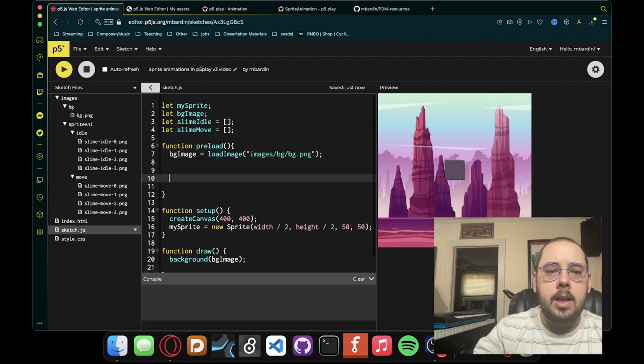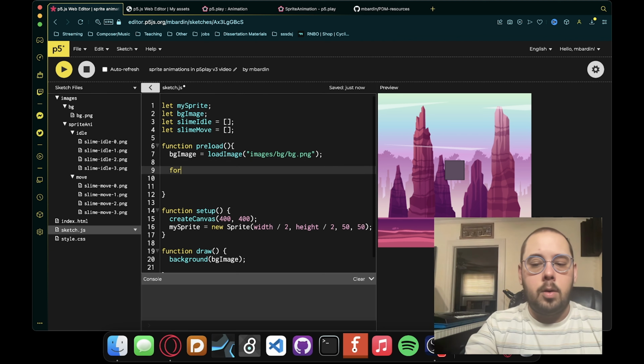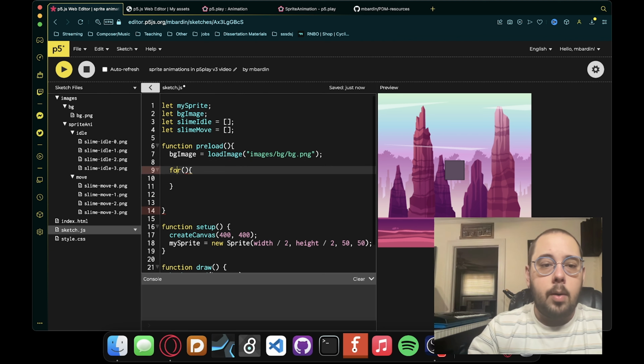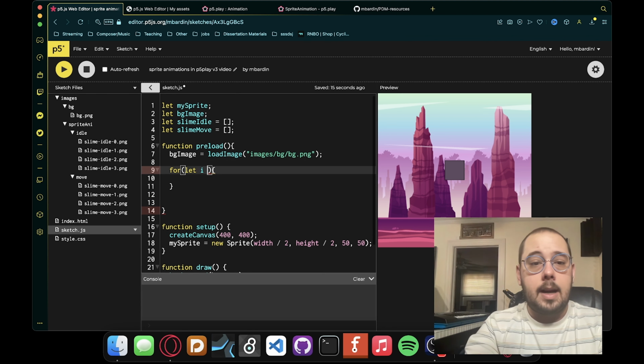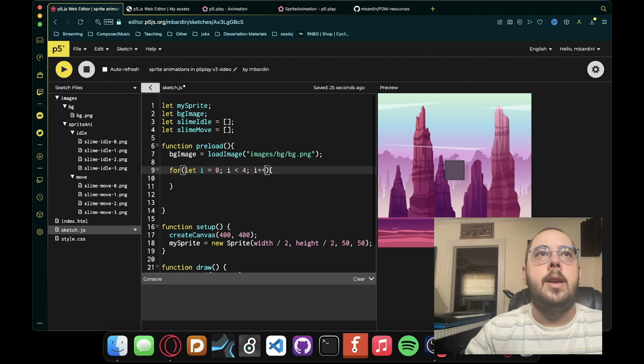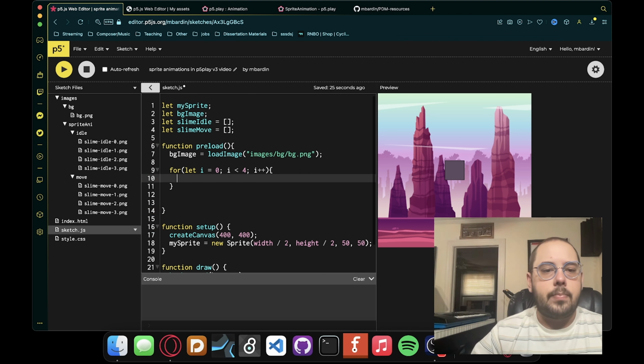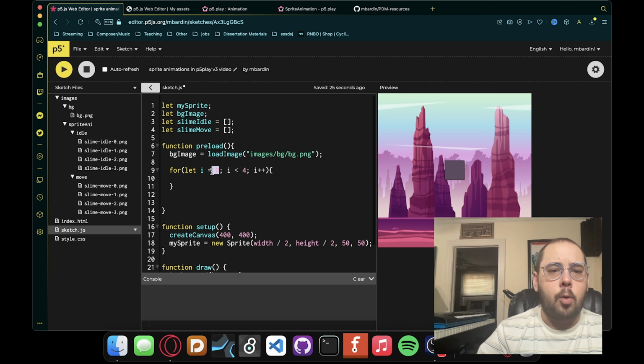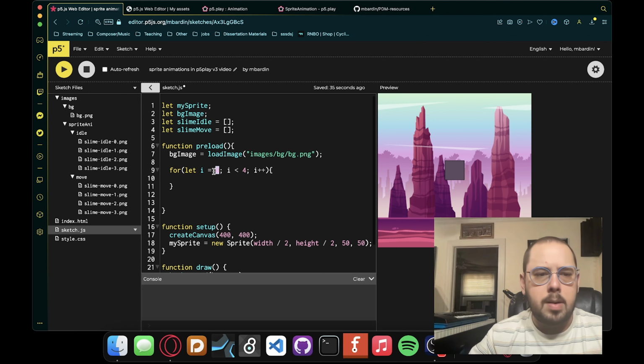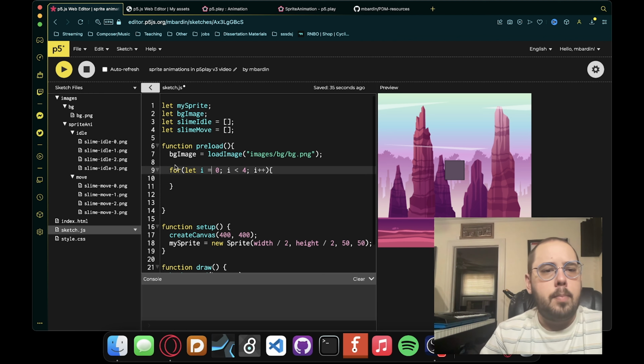So inside of preload, all I'll do is make a simple for loop. And what I'll do in this for loop is say let i be assigned 0. I'm going to run this for as long as i is less than 4. We're going to increase i by 1 every loop. The reason I picked these numbers specifically is because it's fairly standard practice to start your for loop at 0. People can @ me on that if they want. But generally speaking, that's usually how you'll see it.